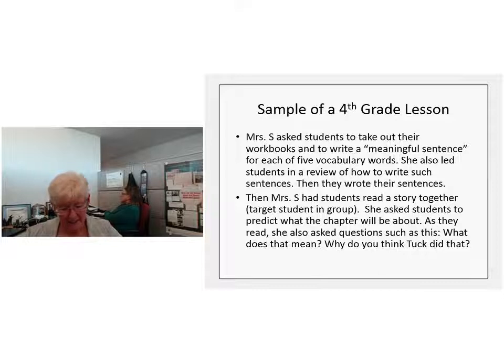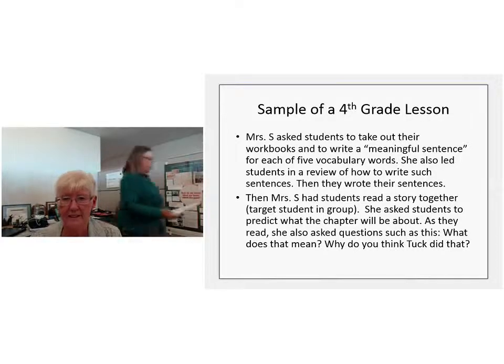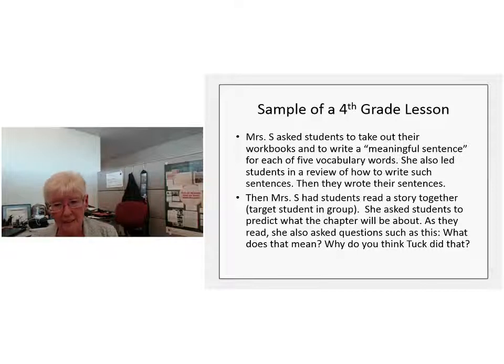So here's a lesson, and I'd like to read it aloud to you, a sample of a 4th grade lesson. Mrs. S asks students to take out their workbooks and to write a meaningful sentence for each of the 5 vocabulary words. She also led students in a review of how to write such sentences. Then they wrote their sentences. Then Mrs. S had students read a story together, and the target student was in that group. She asked students to predict what the chapter will be about. As they read, she also asked questions such as this: what does that mean? Why do you think Tuck did that?